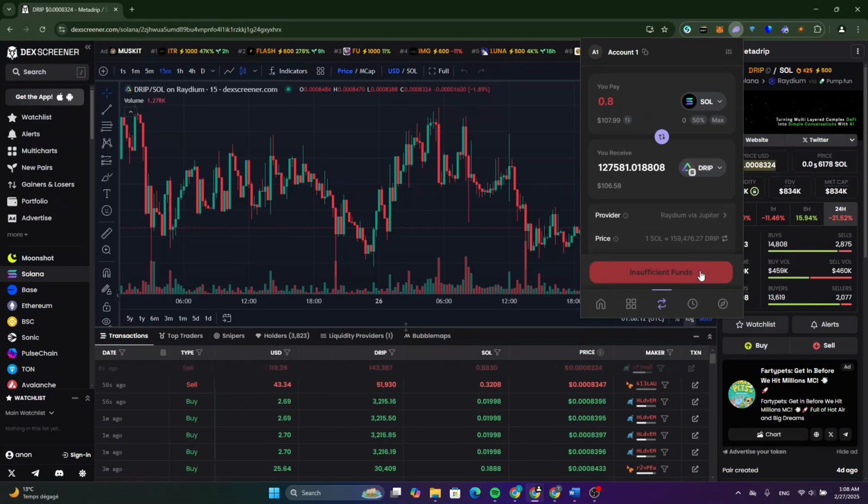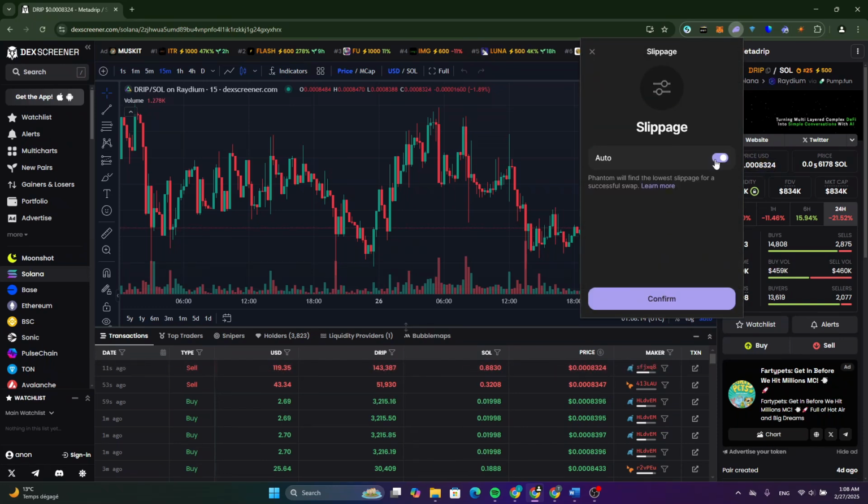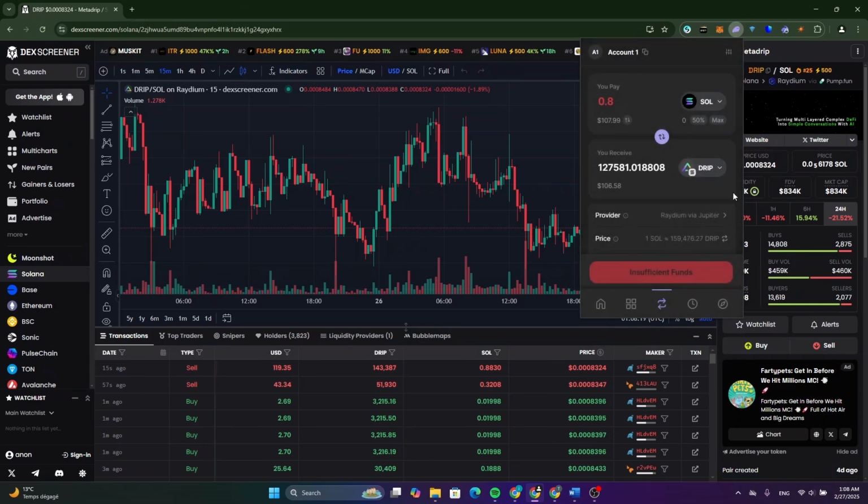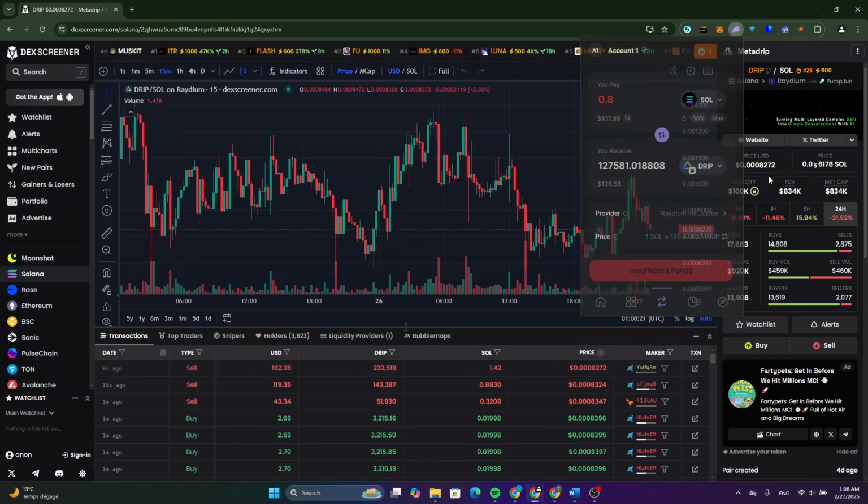So if you face an issue, go back to this page, and as you can see, turn it off here and switch the slippage from here. As you can see, most of the issues came from the slippage, and after that you can go and buy this token without an issue. So this is how to buy DRIP token.